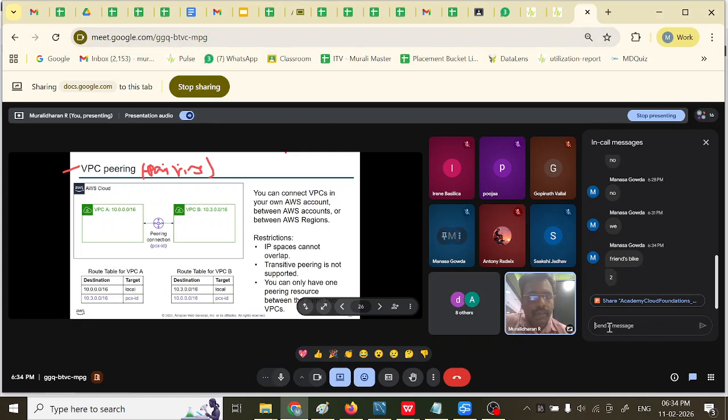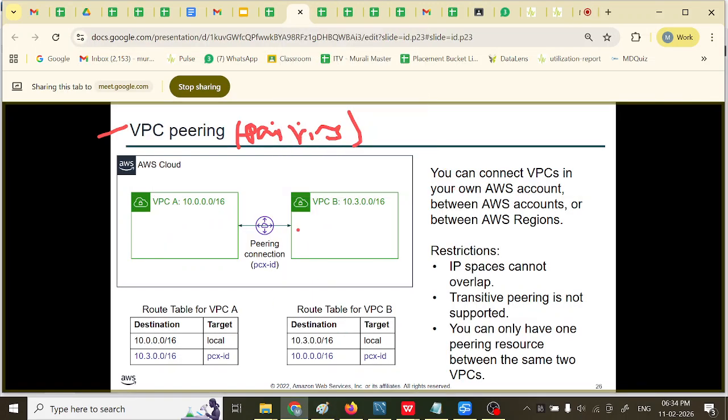Two. Correct? Can we call three people a pair? No, right? So pairing means only two. Now same thing here. I want to transfer data from A to B. That can be done with the help of this peering. That is, it can transfer only from one account to another account.